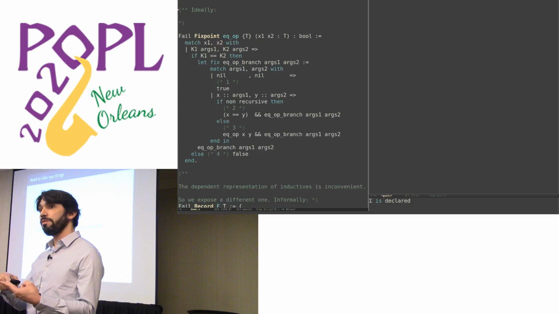Now, ideally, we would like to define a function that works more or less like this. How do we compare two elements to see if they're equal? Well, we pattern match on them. We check if their constructors are equal. If they're not equal, then we know that the two elements are not going to be equal. But if they happen to be equal, then we're going to recurse on the list of arguments to those constructors, right? And if we run out of arguments, then we know that the two things are equal.